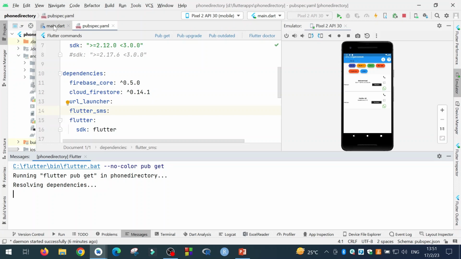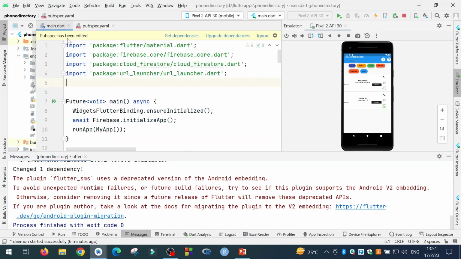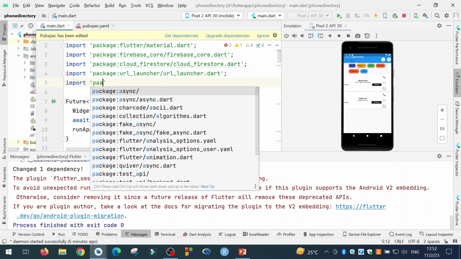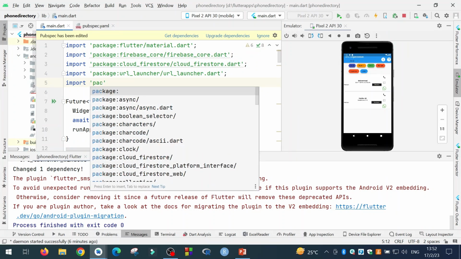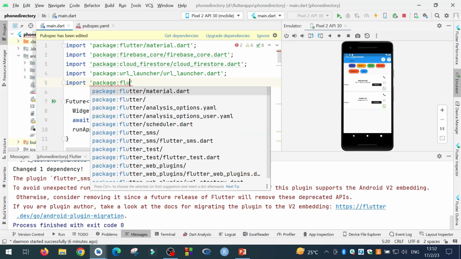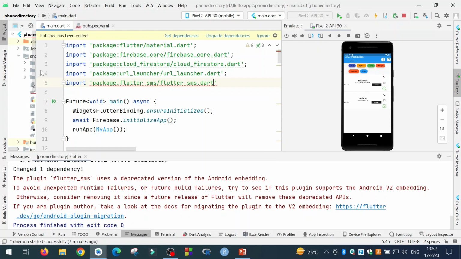The next step is to import the package, and the package name for using SMS is Flutter SMS. So I will import it, import package Flutter SMS over here.